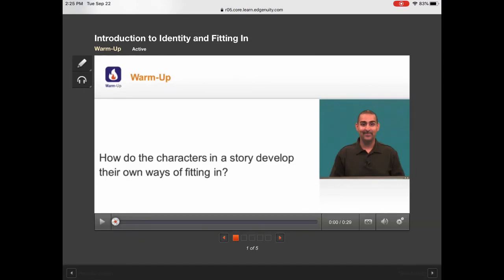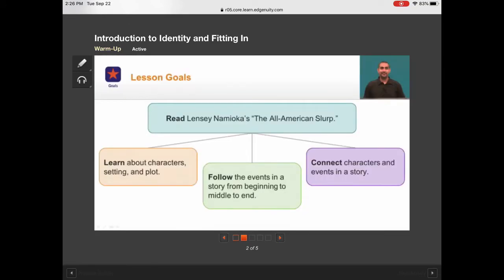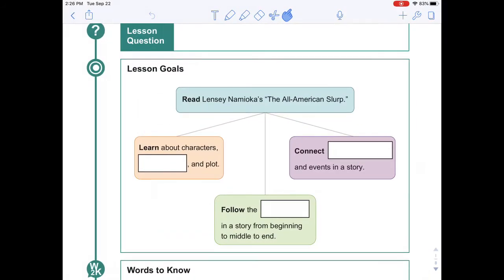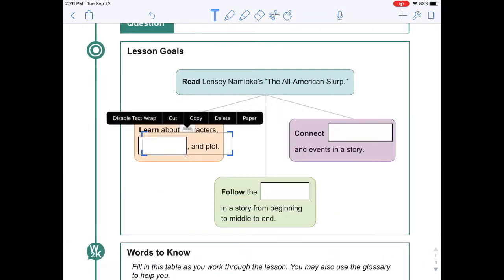Now, I start watching the warm-up video. And I'm just skipping through this for the purposes of this video. Hey, look, here's the slide. Okay? Learn about characters, setting, and plot. Back to Notability. Learn about characters. Oh, setting is the answer that goes in there. Okay? What I need to do is I need to create a text box so that I can type.